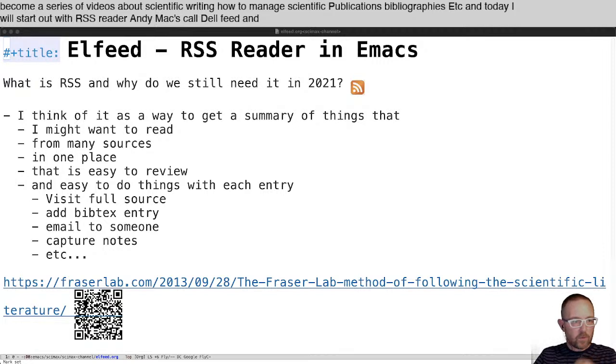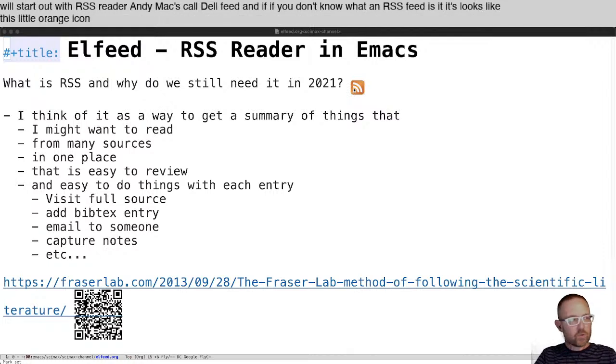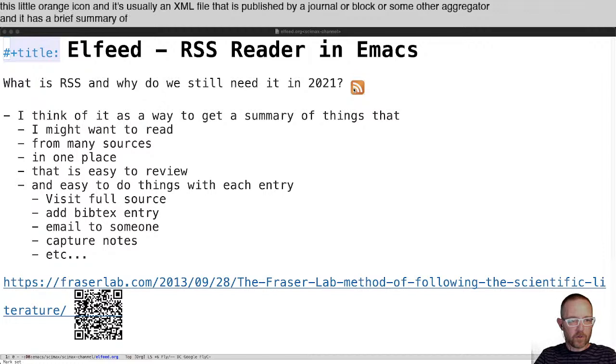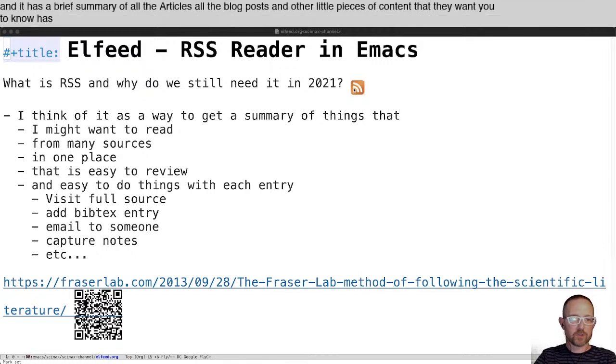And if you don't know what an RSS feed is, it looks like this little orange icon. And it's usually an XML file that is published by a journal or a blog or some other aggregator. And it has a brief summary of all the articles, all the blog posts, and other little pieces of content that they want you to know have been published.